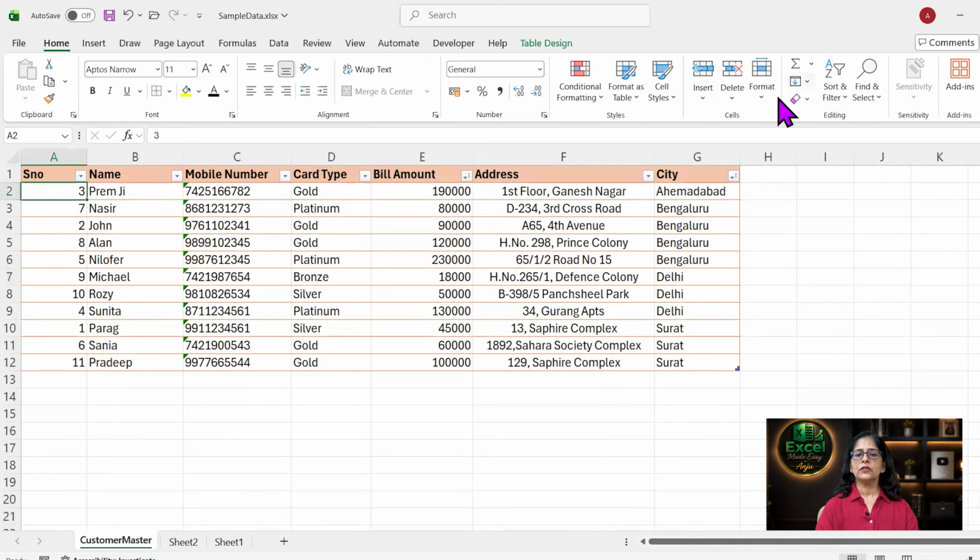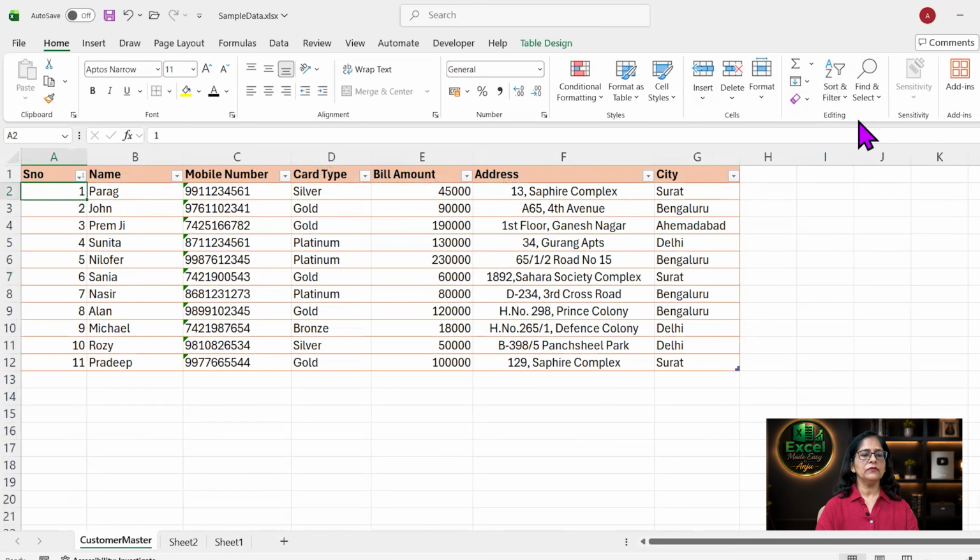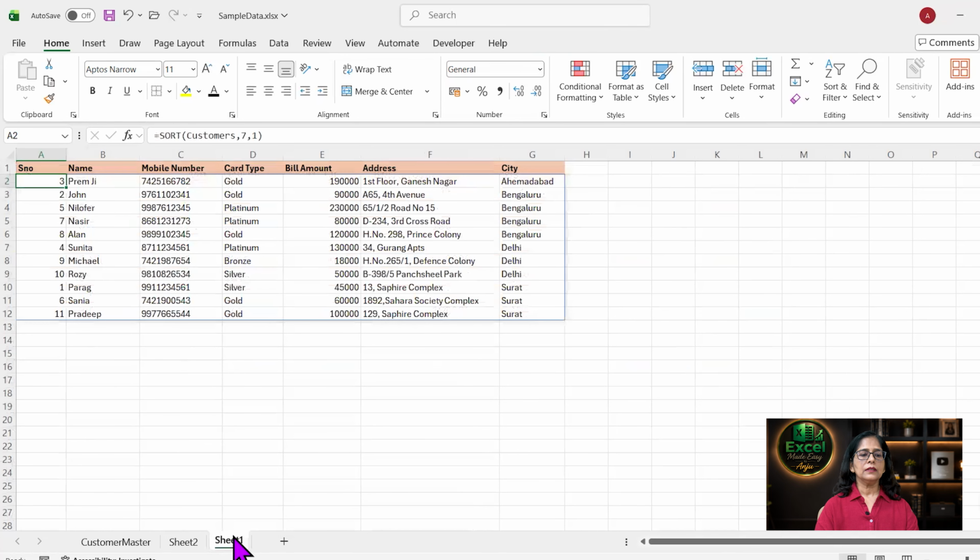Original arrangement was in the serial number form. So I just use A to Z for serial numbers. This was the original arrangement. Our requirement was that sorting should be done on city, and then within the city, it should be done on bill amount. Now, when I work with the sort function, this function can be used only for one column sorting. So only one level of sorting can be done using the sort function.